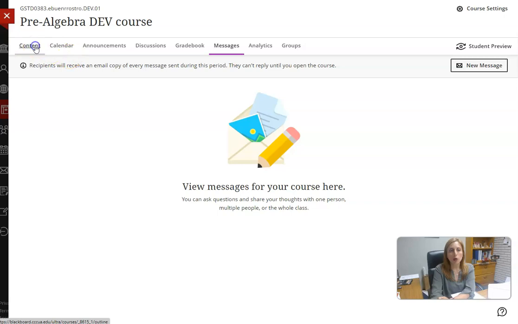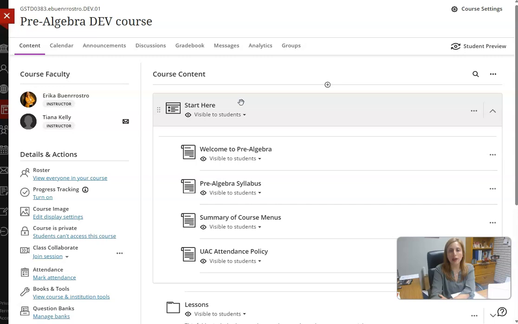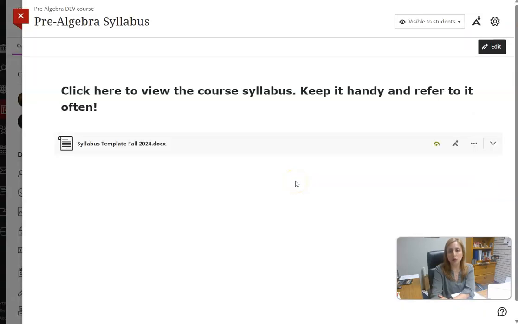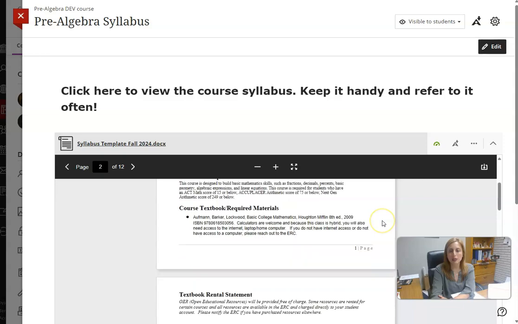All right, so when you go back to content, you're going to have your Start Here tab. You're going to click on that. That's going to provide you with your Welcome to Pre-Algebra. It gives you a brief welcome. As part of this, you will also find your syllabus. It is super important that you guys review the syllabus. When you click on it, it'll have your timeline for when assignments need to be completed.